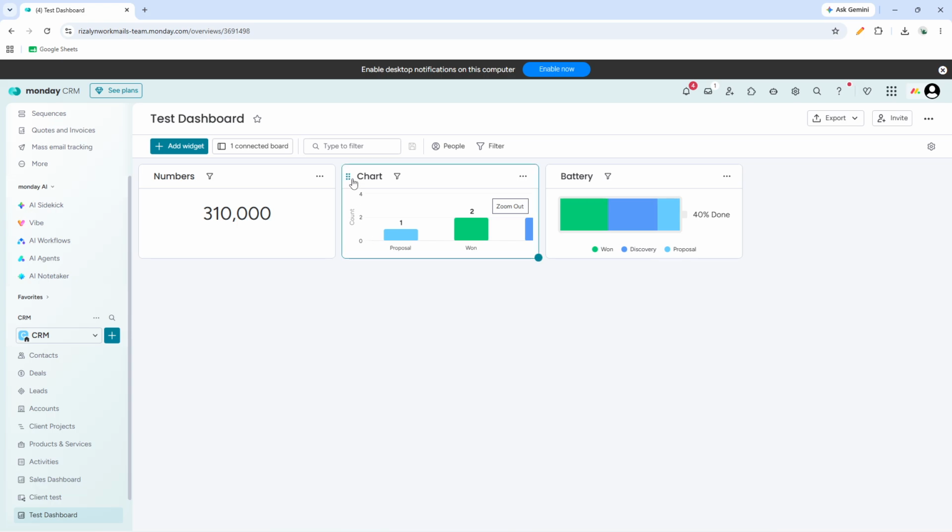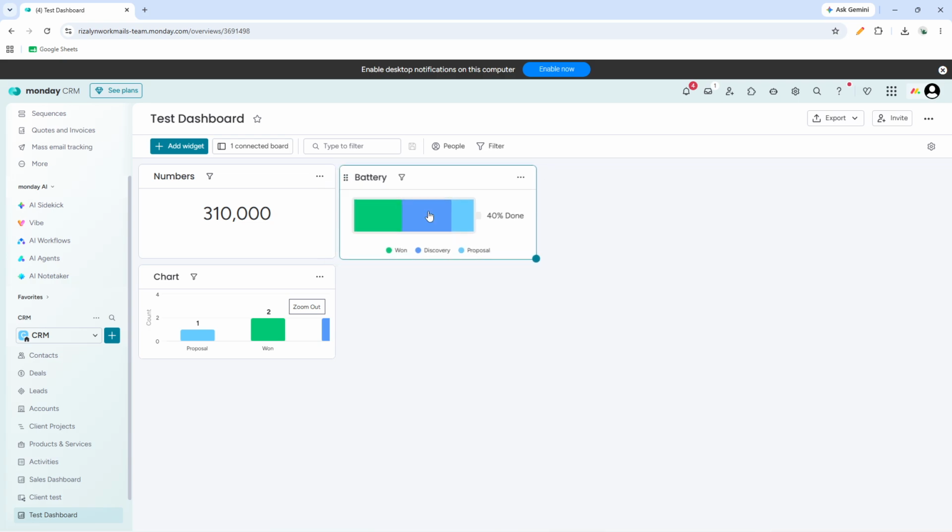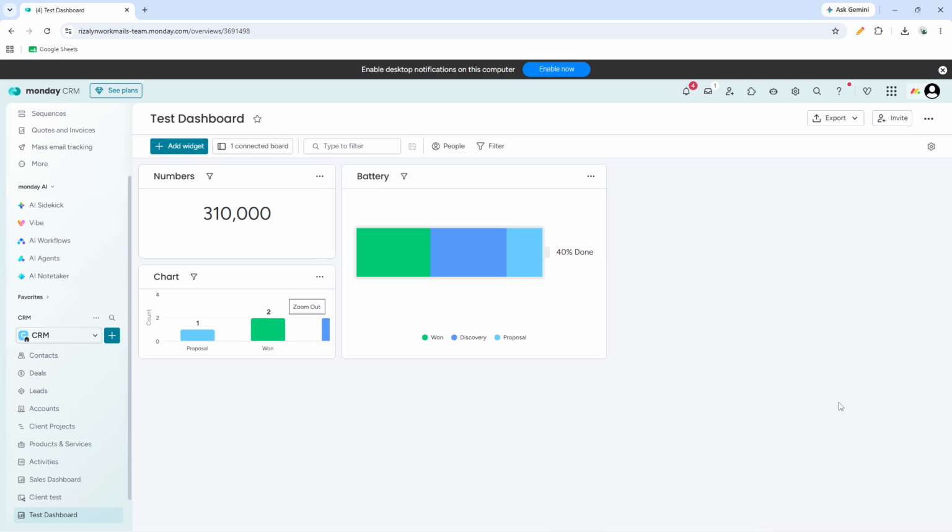As work progresses, update the connected boards regularly. The dashboard should update automatically based on the board data, so it becomes a live view of your performance.